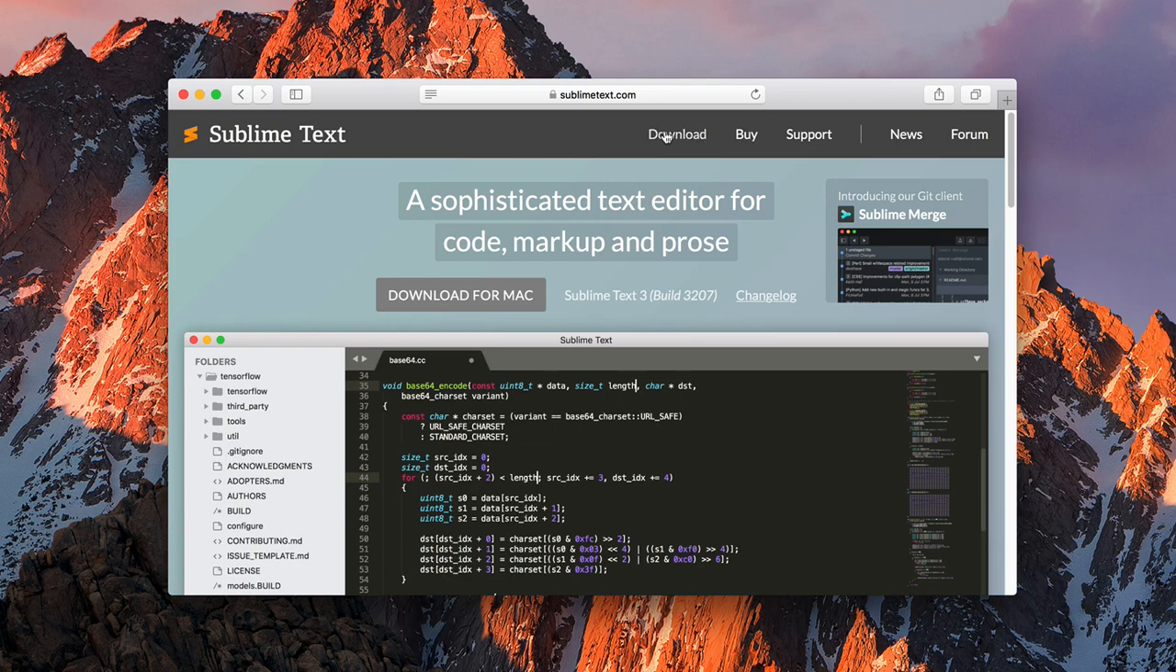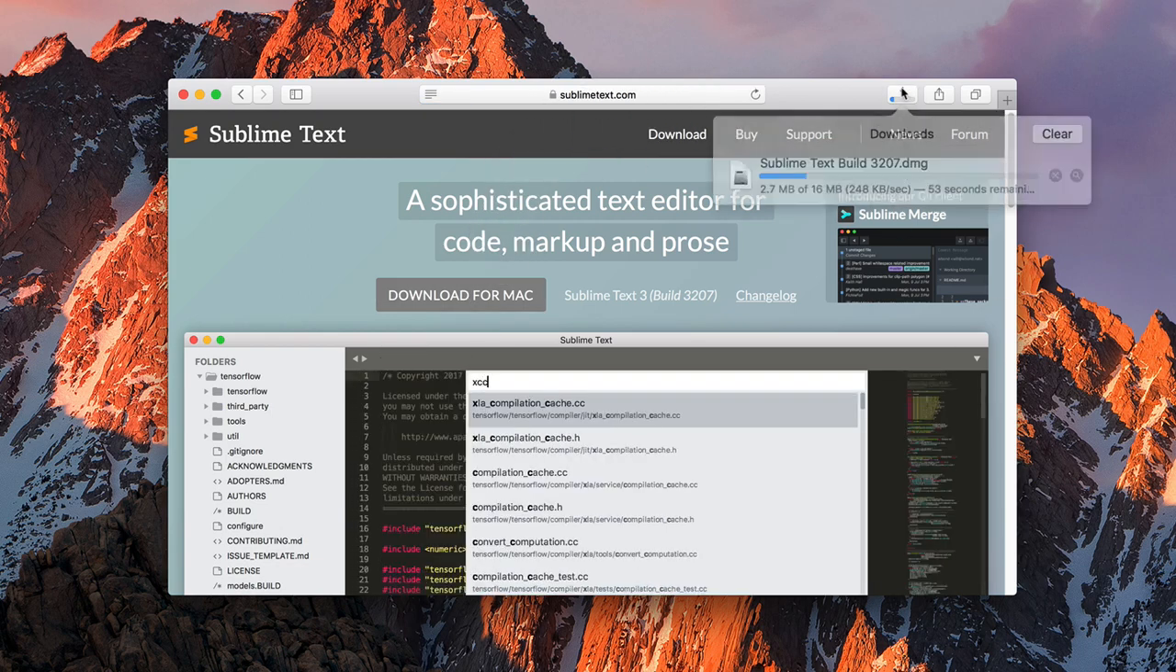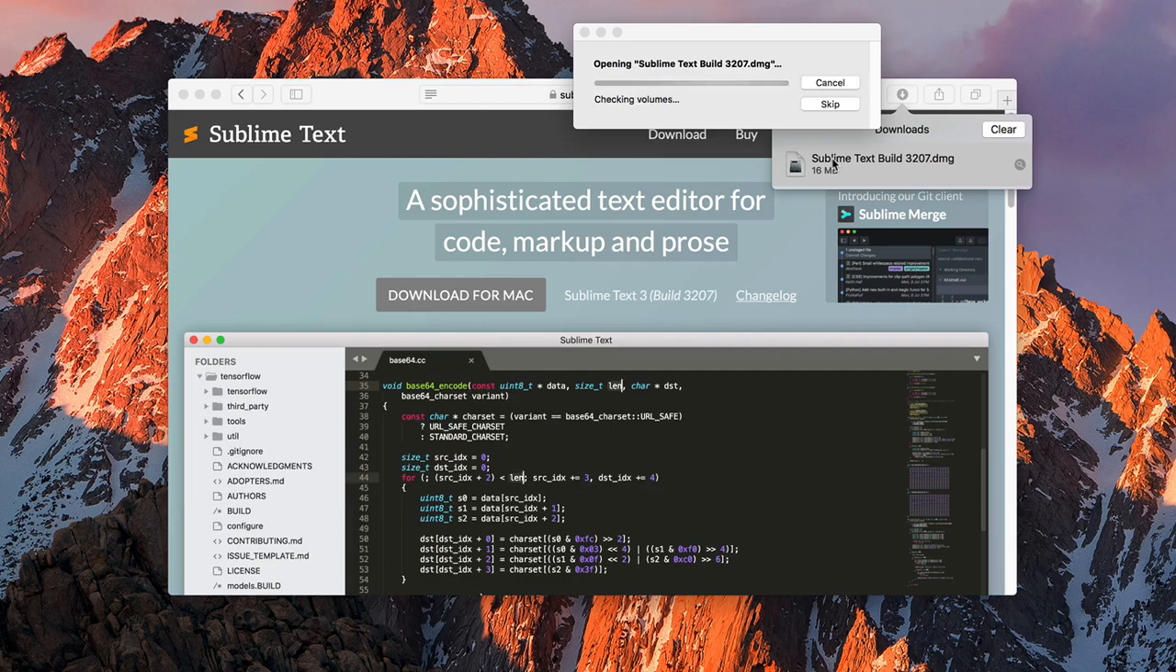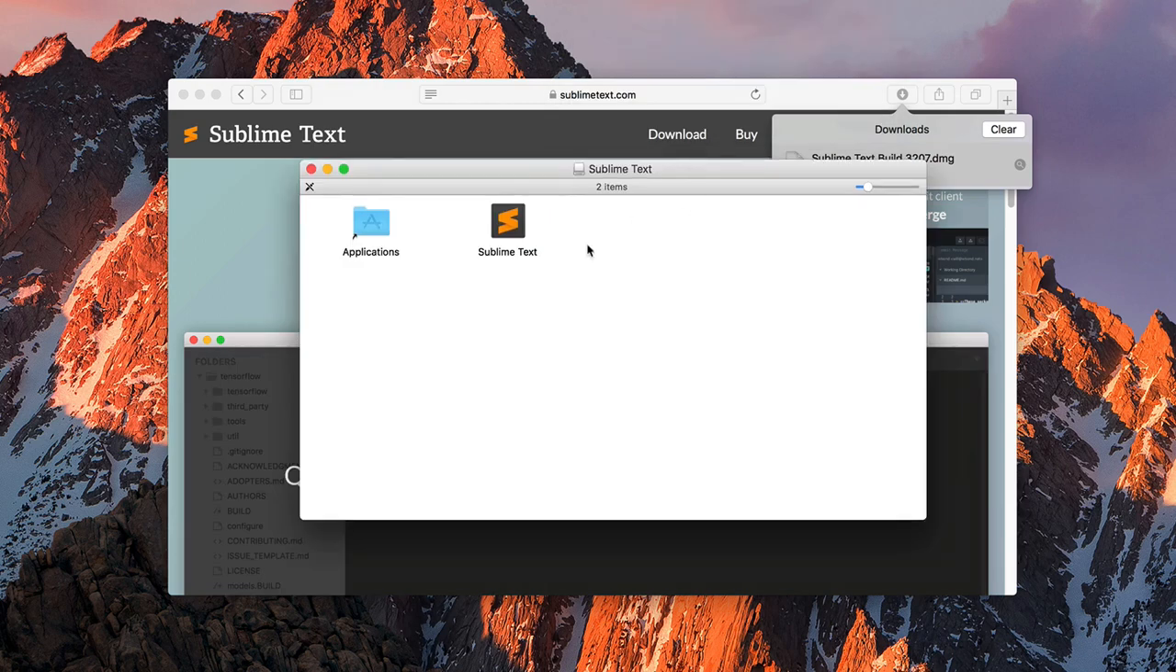Then you're going to download it. In my case, I'm going to download the Mac version. Wait for that to finish downloading. There, all done. Now we just double click, and that gives us this application that we drag into our applications folder.